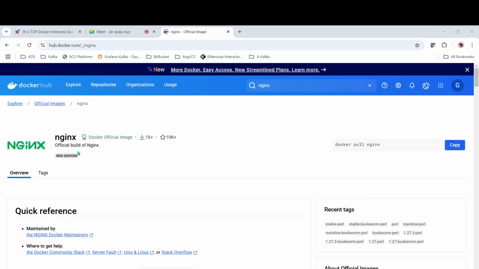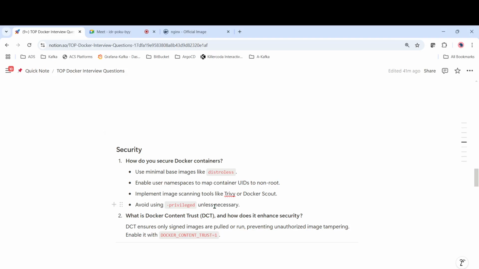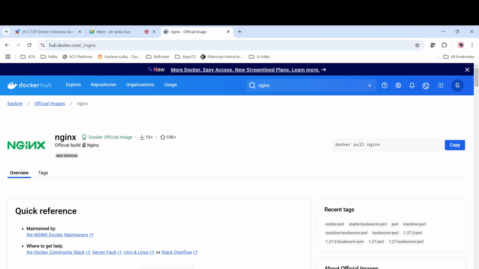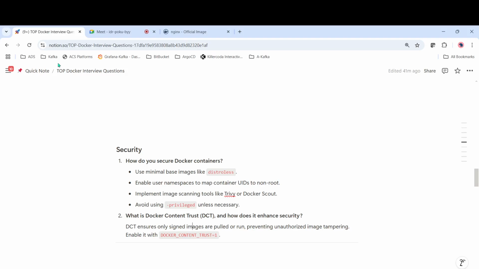So if you check this Nginx, you see we have some seals, and it is mentioned as an official build of Nginx. So it is built and managed by Nginx. In the case of Docker Content Trust, we have to make sure only signed images are pulled. If we take Nginx, it is officially signed, so we get to know it is signed by their official company, and then we can use it with confidence, knowing there will not be any malicious content inside that Nginx image. So we should always pull or run only signed images.